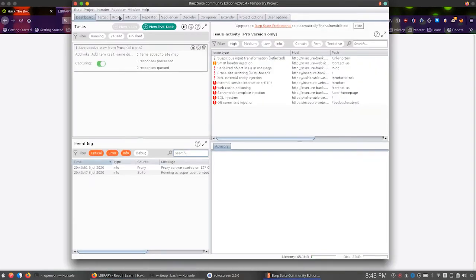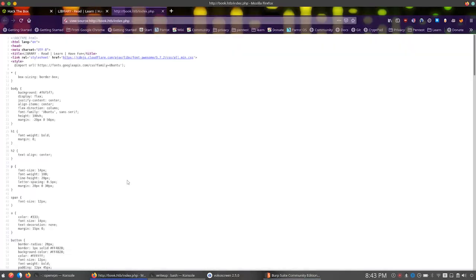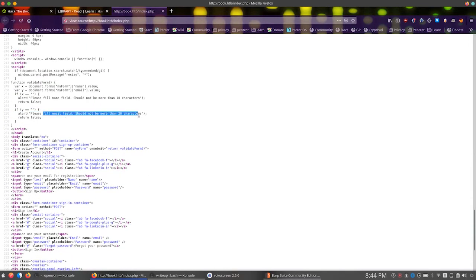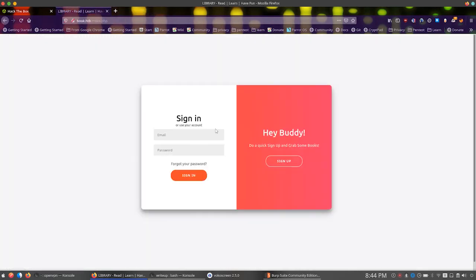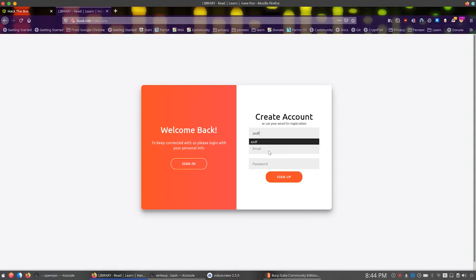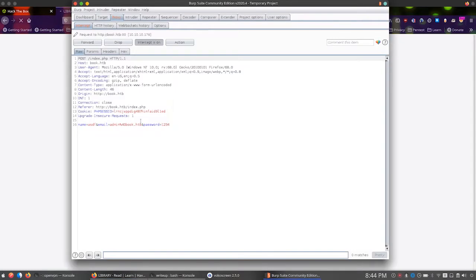After Burp starts, you go to proxy, and before doing anything, let me show you the source of the page. We do see there is an error indicating that there are only 20 characters available for email. So we can say that the SQL database only has 20 characters defined for the email column. Using that, we can use a SQL truncation attack. We just create an account and Burp will intercept it.